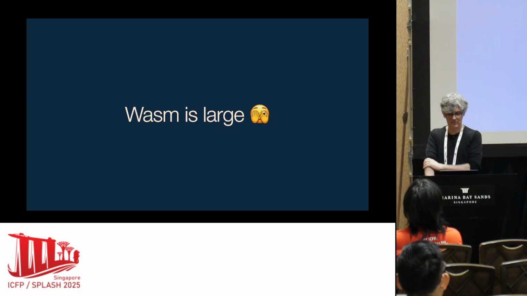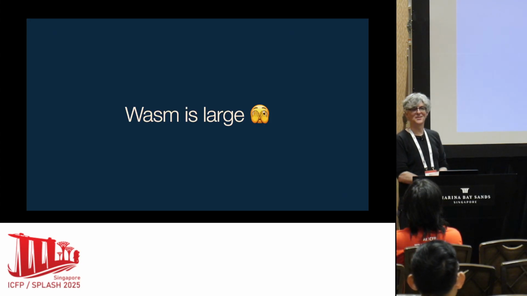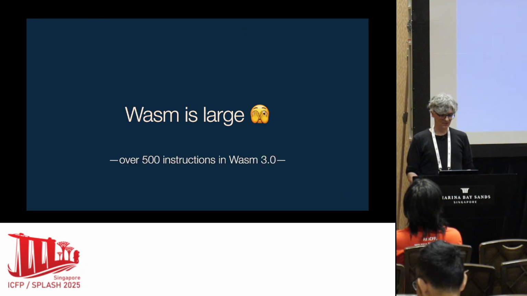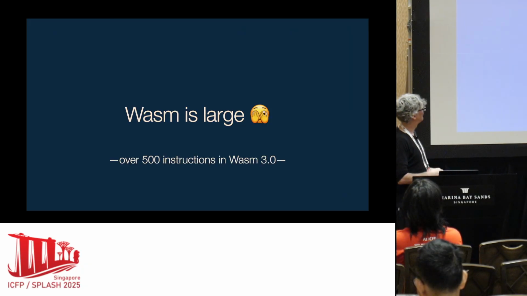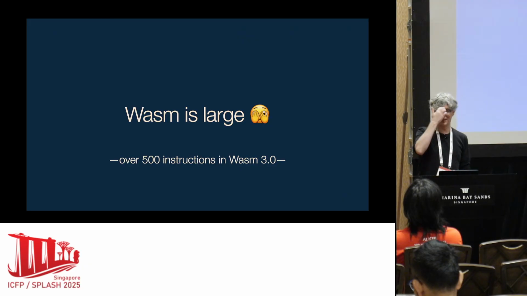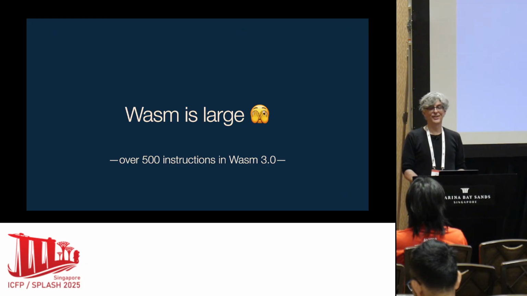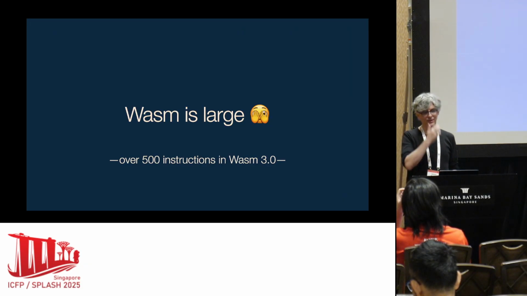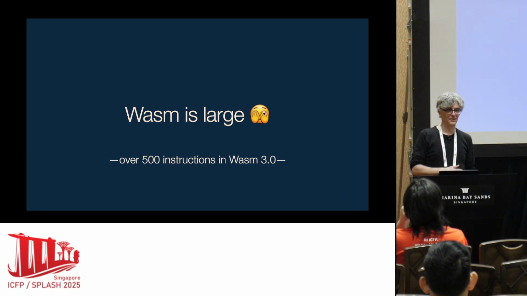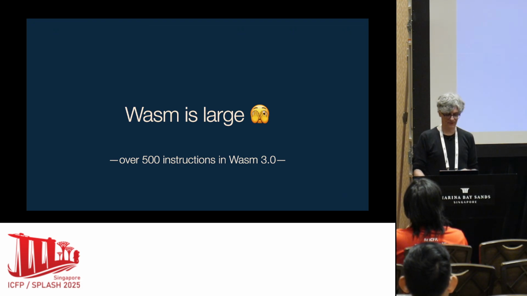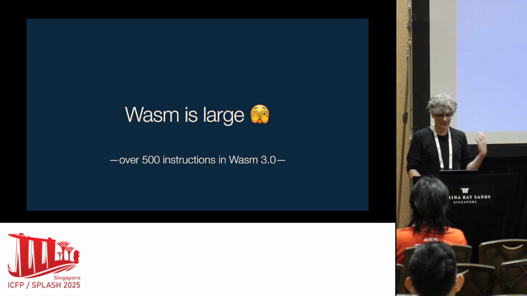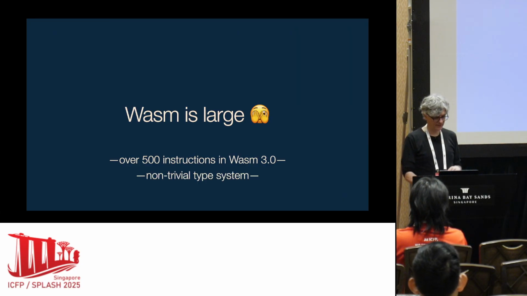Okay, so this all sounds great, but there are some problems here. One is WebAssembly is large, right? So with WASM 3 now we have hit the 500 instruction mark, or not limit, but more than half of this is vector instructions, which is a whole zoo of annoying, irregular things. But even without that, you would have a problem, right?